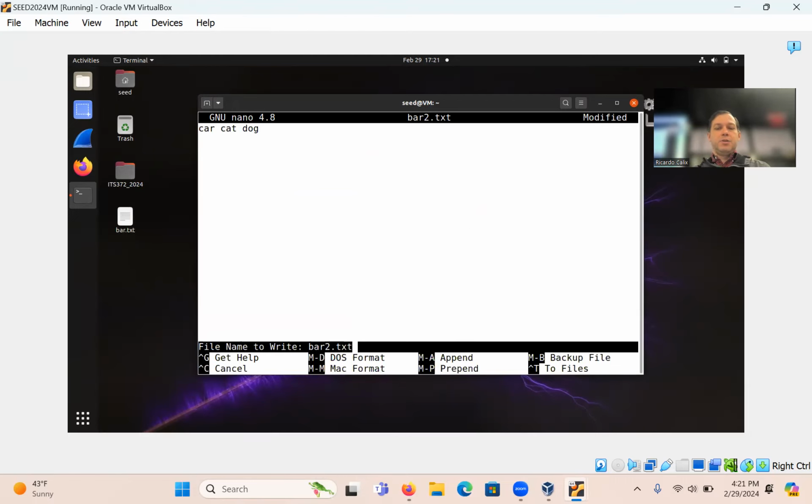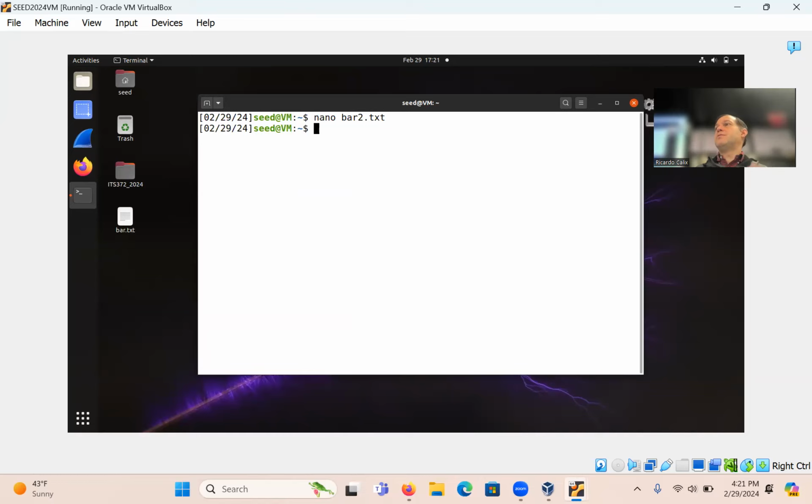Save that information, right? So remember, this information is going to go through Netcat, which means it's going to generate packet traffic, right? And so your goal is going to be to block this on the firewall. So if we do cat bar2.txt, you can see car, cat, dog. There we go. All right.